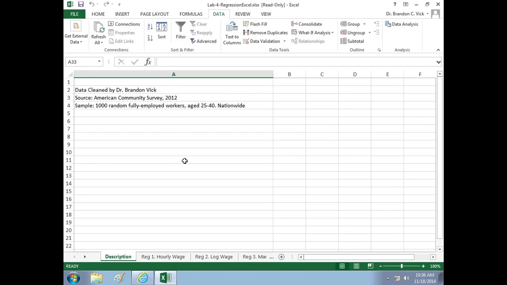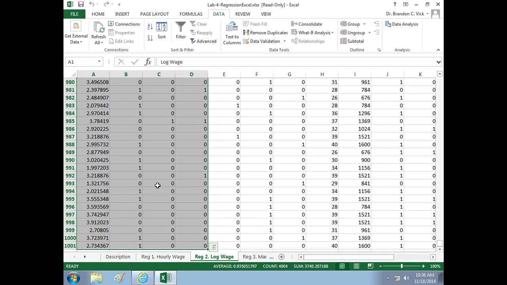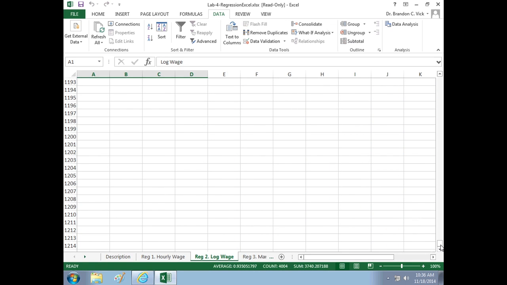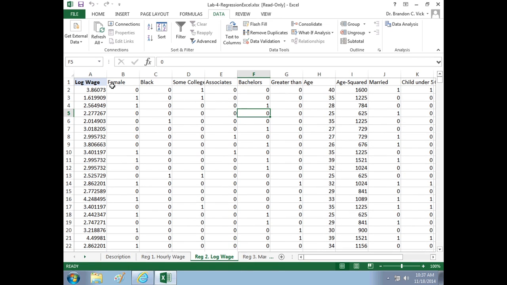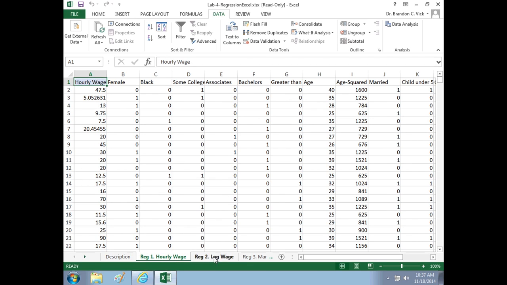Alright, hello everyone. Continuing from the last video, I want to show you how to interpret these last two regressions. The only difference is it's the same 1,000 people, but we're looking at the log wage instead of the hourly wage. All I've done is a mathematical transformation, taking the natural logarithm of the wage, and the reason I do that, I'll show you in a minute, is to get a different answer. Excel's going to spit out a bunch of different numbers and we want to understand what it means.